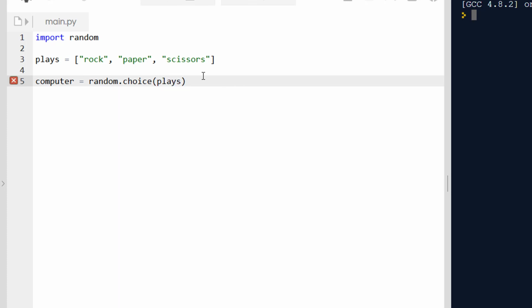Does that make sense? So what this is saying is we want to make a random choice from this list of plays, which is this variable right here that includes that list. So it's going to randomly choose from one of these three. All right, so now we went ahead and had the computer make a random choice.